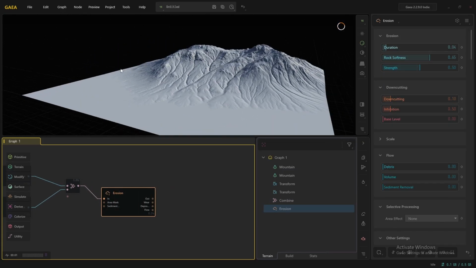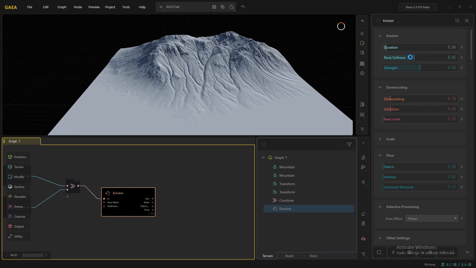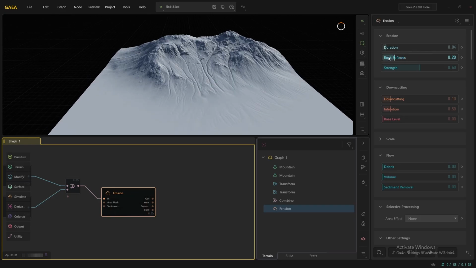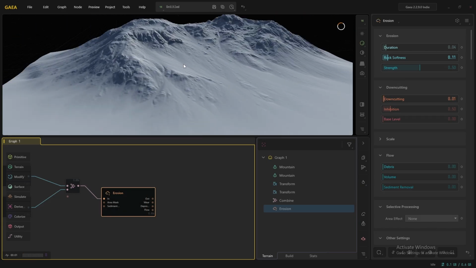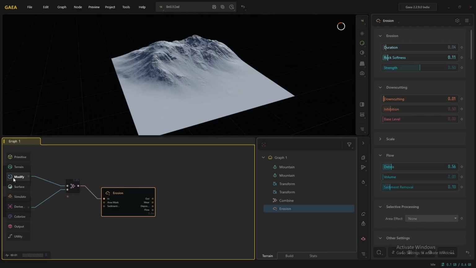It adds exactly what you think it does. It modifies the landscape to make it look like rain has eroded it for years. I'm going to reduce the amount of erosion though. We'll do that by reducing the rock softness. We'll also reduce the down cutting. That looks pretty good. The mountain doesn't look bad at all.